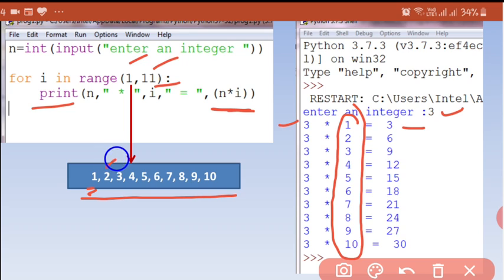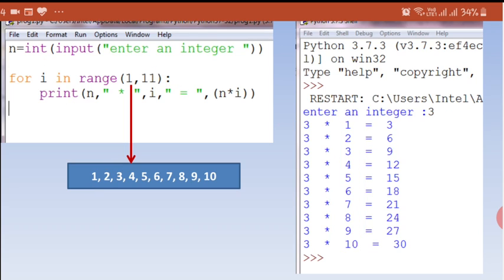Next time 2 will be assigned to i. Then what will happen? n is again 3, asterisk will be there, then 2. 2 is coming with the help of i, then equal to 3 into 2, that is 6 is printed. Then again the next value will be 3. So 3 into 3 is equal to 9. This will be printed, and this way this loop is going to run. Okay, so remember that you have to run this loop one value more than the required value. So the required last value was 10. So we ran the loop till 11 because the upper limit is not included.